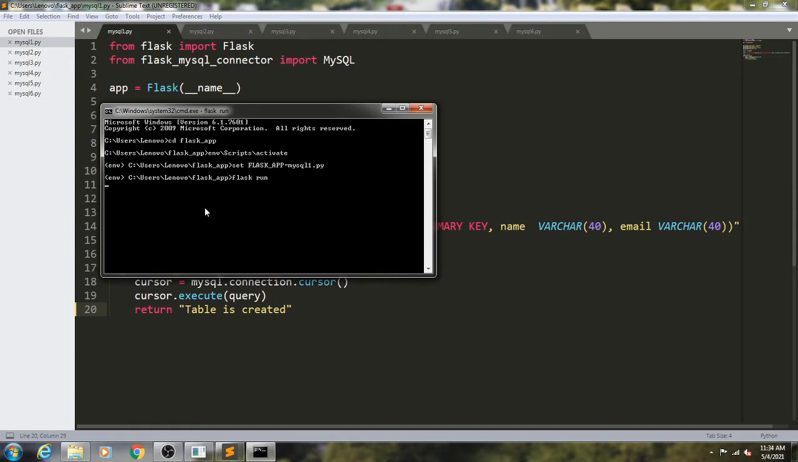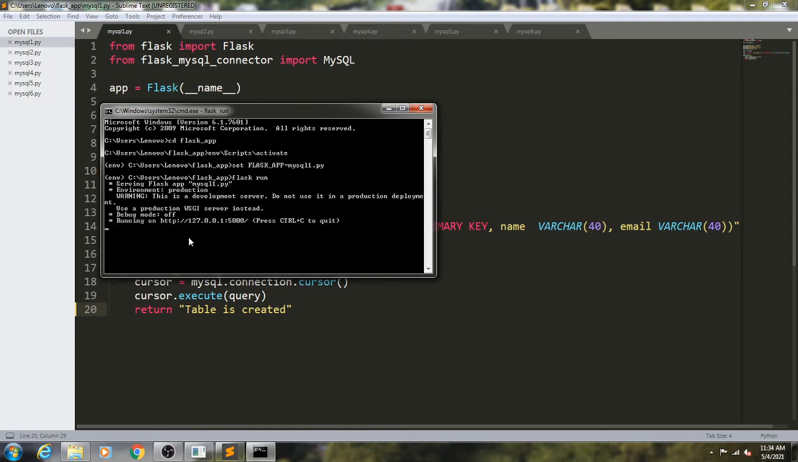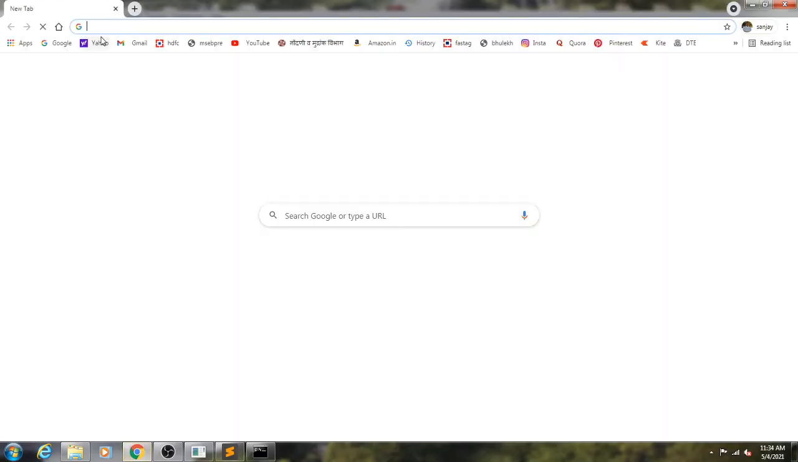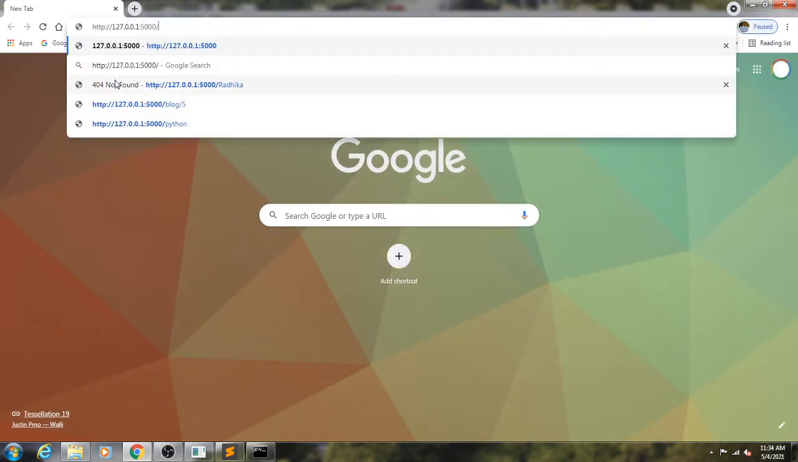So it gives you the URL. Okay, so this is your URL. Copy this URL and execute this in the browser. This is your browser, so paste this one and see what would be the output of this one.